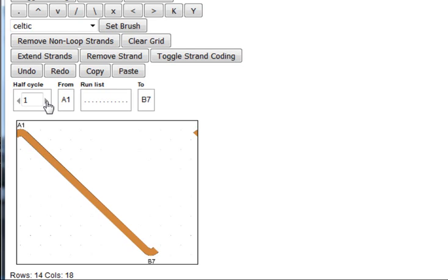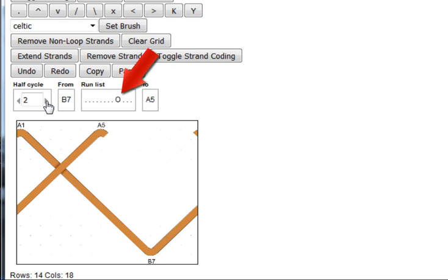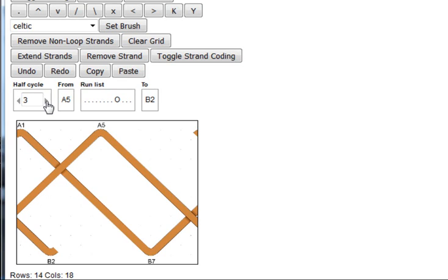Let's move to half cycle 2. That tells us to go back from B7 to A5, and we've got to go over one strand. The next one, we've got to go from A5, where we finished last time from the last half cycle, down to B2, and we've got to go over one again. From B2 to A9, we're actually going to go over 2.